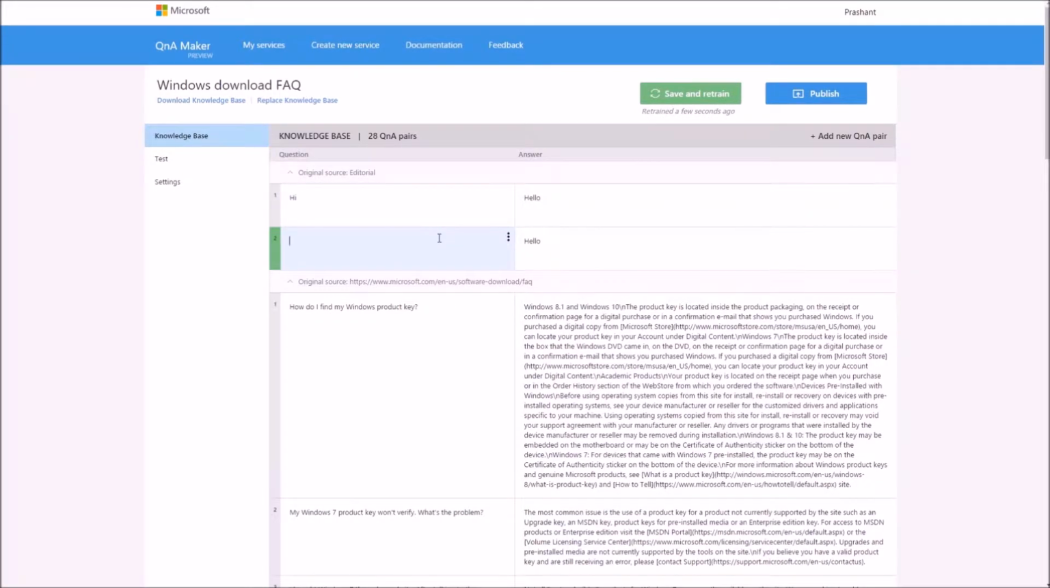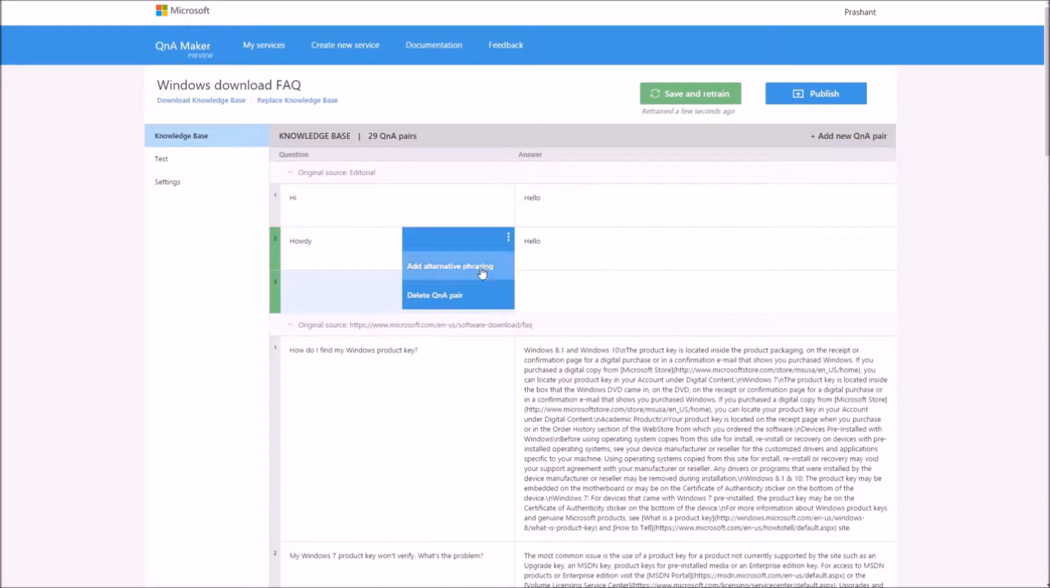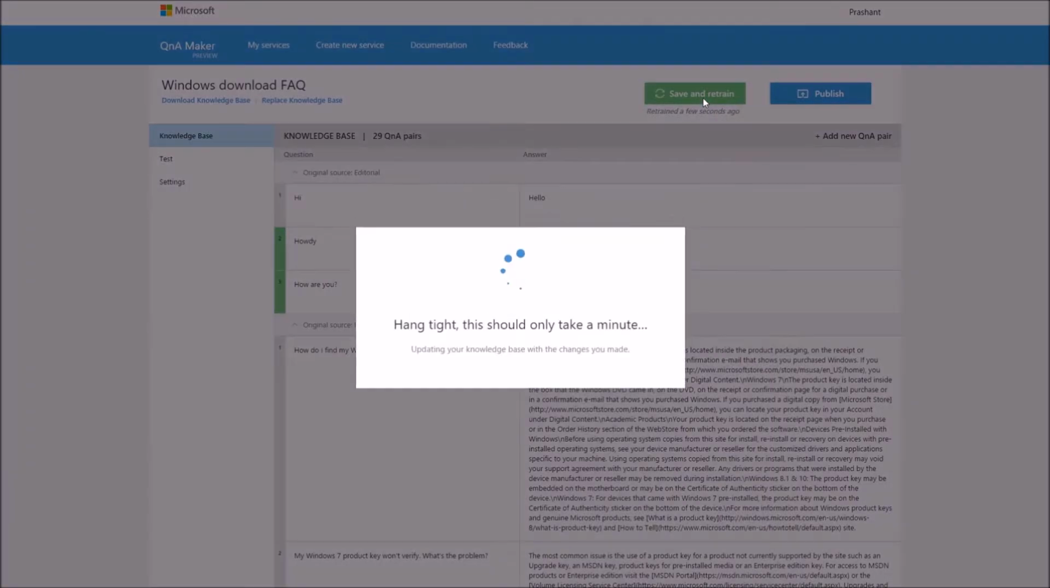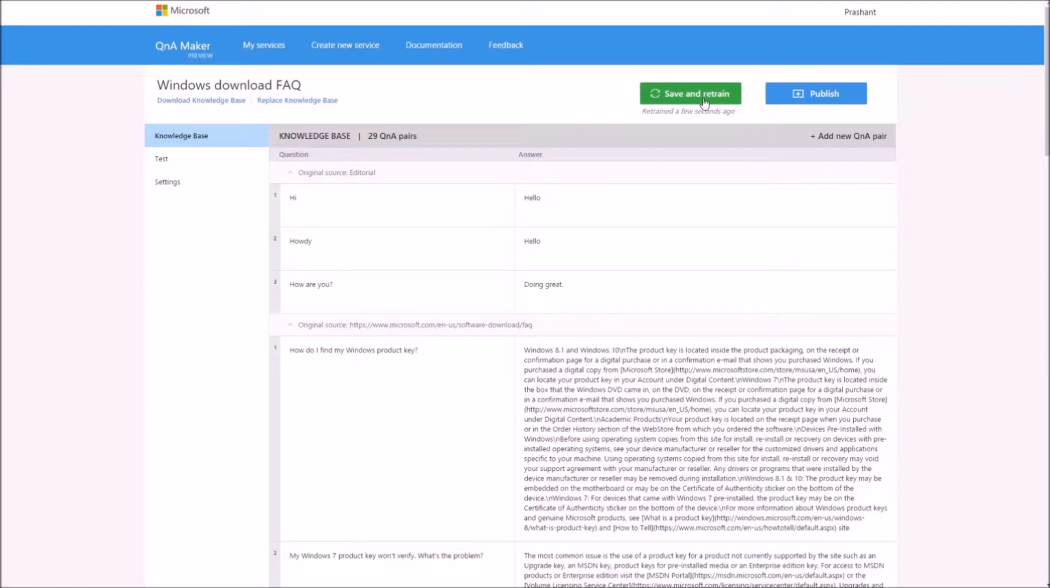So I can add an alternate phrase for an existing Q&A pair, or I can add a brand new Q&A pair to this content. So let's say I want to add, how are you? And I want to respond with doing great. So these new Q&A pairs can be ingested simply by pressing the save and retrain button. So these new Q&A pairs are getting ingested, and now my KB has been updated.